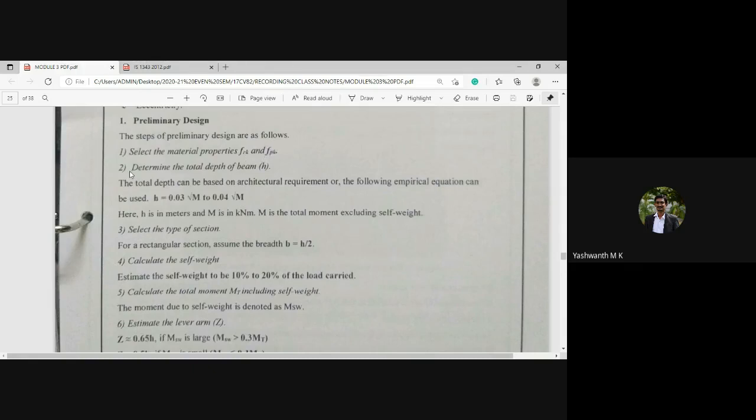Next, step number 2, determine the total depth of the beam, denoted by small letter h. The total depth can be calculated based on architectural requirement, that is, based on your experience. Or else the following empirical equation can be assumed: h is equal to 0.03 root of M up to 0.04 root of M. In between these two, you need to select the total depth of the beam.